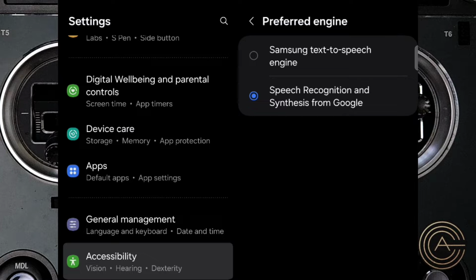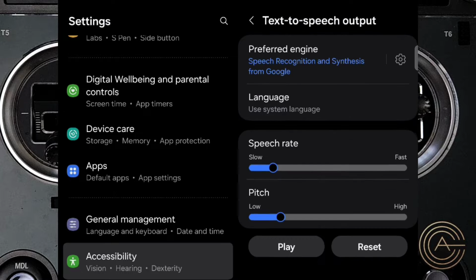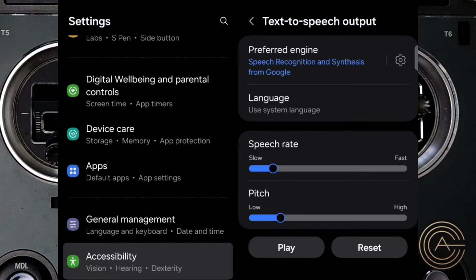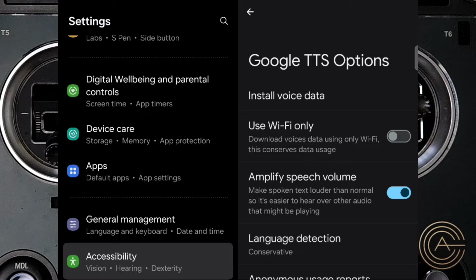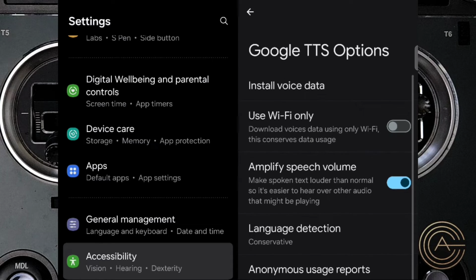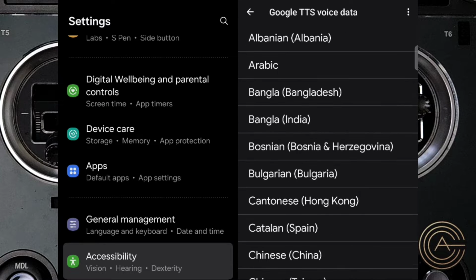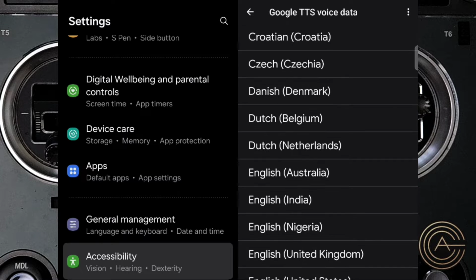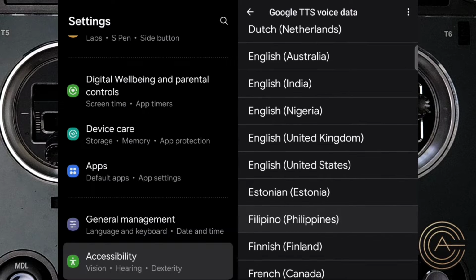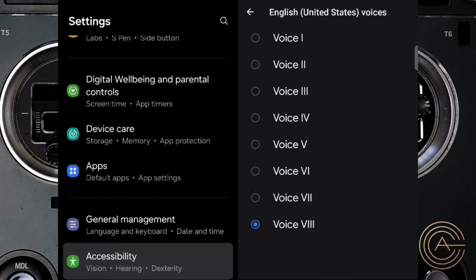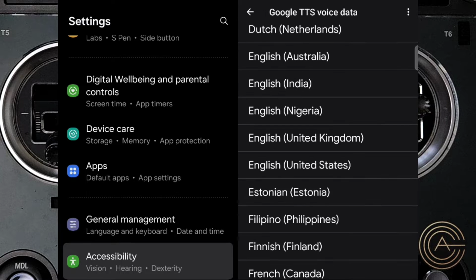So I went to Google, and then I clicked the gear wheel, and I come over here and install voice data. And I just went through a bunch of the English ones. So I went to English United States and went over here to voice. Was that 8? Yeah, that's 8. So voice 8. And voice 8 was it. Of speech synthesis in English. There it is.